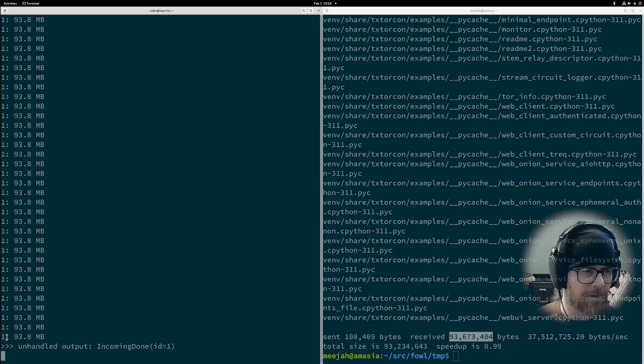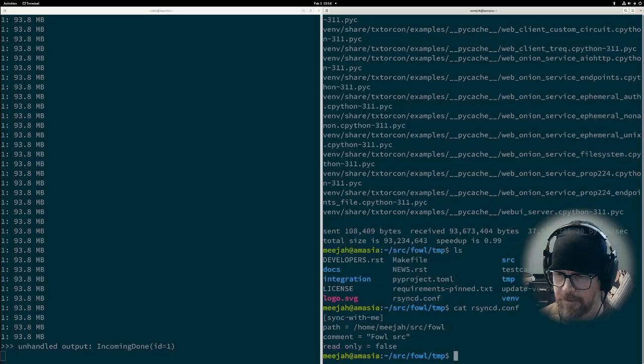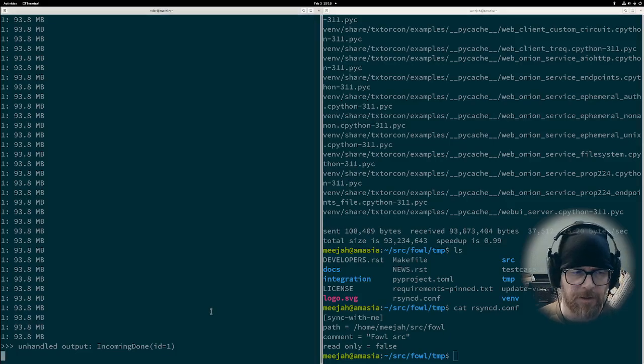It's telling me that there was one subchannel, and so far it transferred 93.8 megabytes, so it's about the same, depending on whether you divide by 1,000 or 1,024. And that stream is closed. On the Amazia side, we have all of our stuff, including that rsync file, and its output from fowl also has approximately the same thing. So both peers can see what happened.